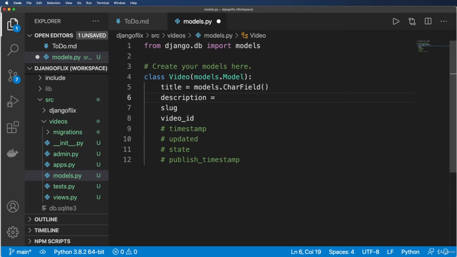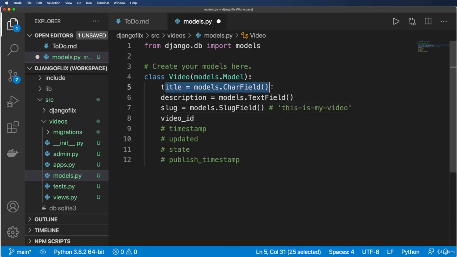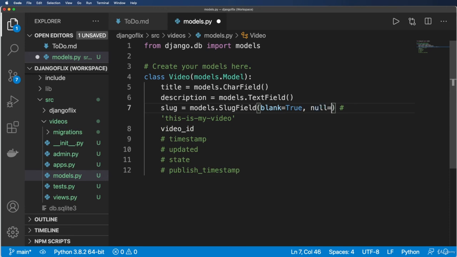And next, description. Hey, this could actually be pretty large. So let's go ahead and use TextField for that one. Slug, there's a specific field called SlugField, which essentially just means this is my video, and it's going to be based off of the title itself. And in this case, I'm going to go ahead and allow it to be blank equals True and null equals True. Okay, cool. So the slug field might be something we want to worry about later, but for now, I'm going to leave it in as this.